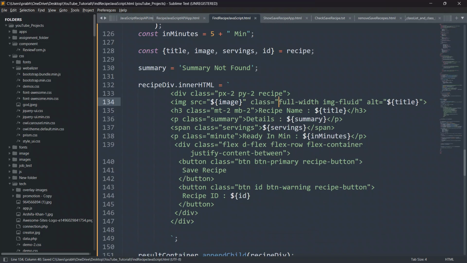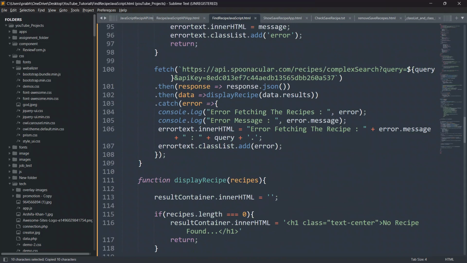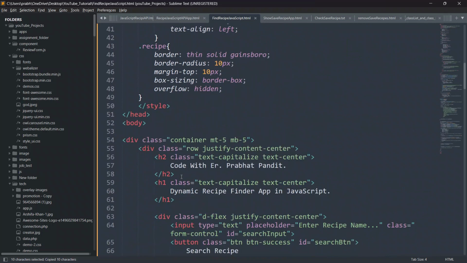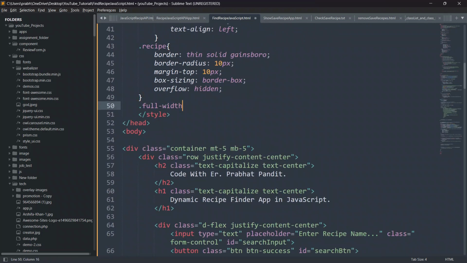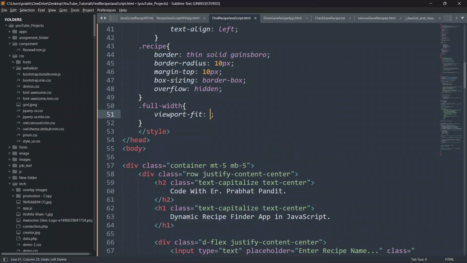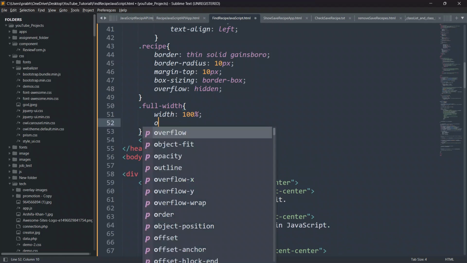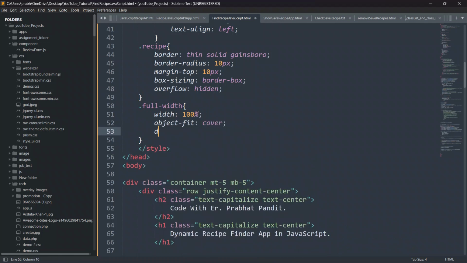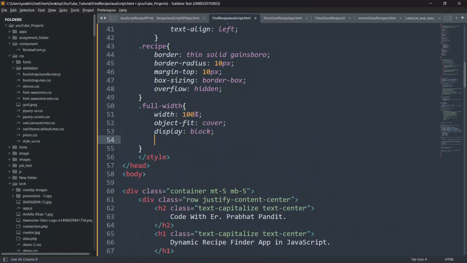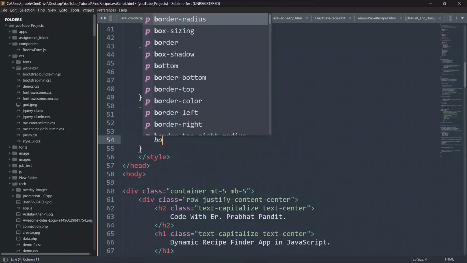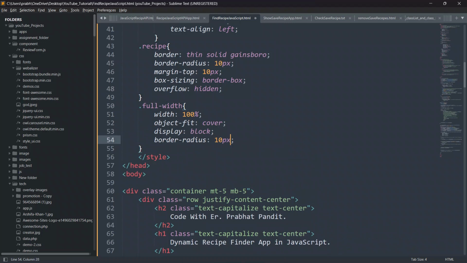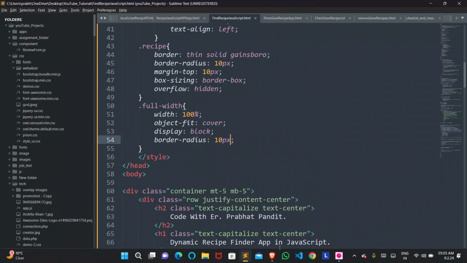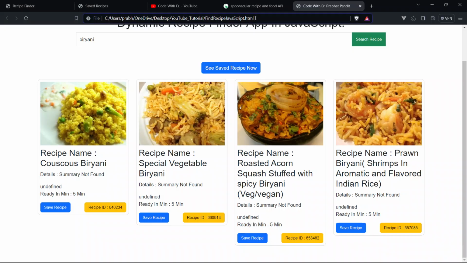So I'll just copy this full width class from here, and I'll go to the style sheet, put a dot, paste it, and I'll say here width, not viewport, width of 100%. I'll give here object fit cover. I'll give display as a block only, and border radius of 10px. Okay, so that's it. Save your code, go to the browser, and now refresh the page.